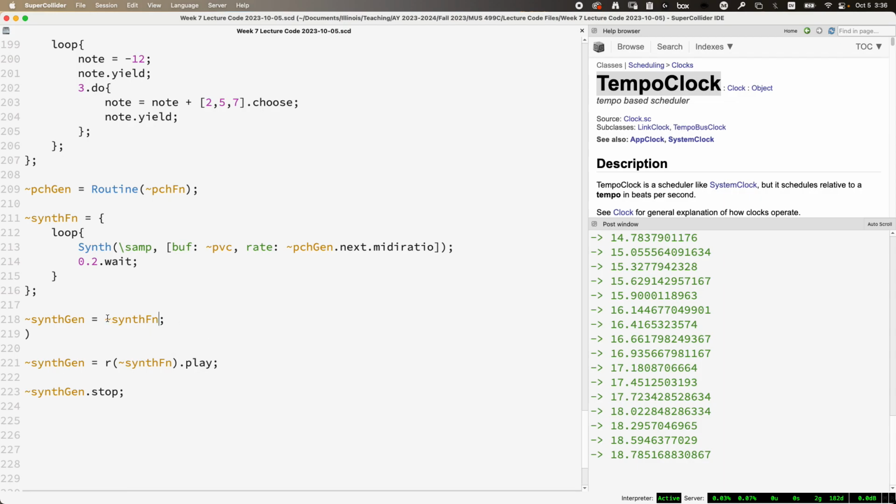I do like this syntax a little bit better. When we play a routine, if we don't specify otherwise, the first argument is the clock on which it should be scheduled, and the next argument is a quantization parameter. Basically, on what beat should it be scheduled, what quantization granularity do you want? If we don't specify anything, it goes onto the default tempo clock, which is why all of the wait/yield values get treated as relative to 60 beats per minute.